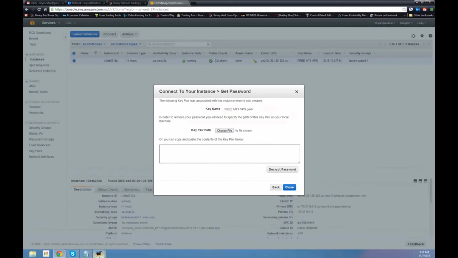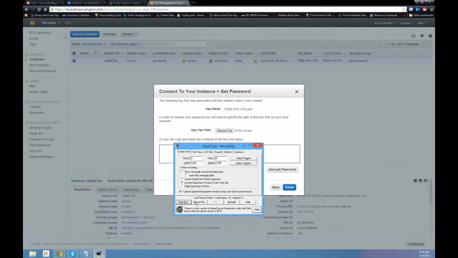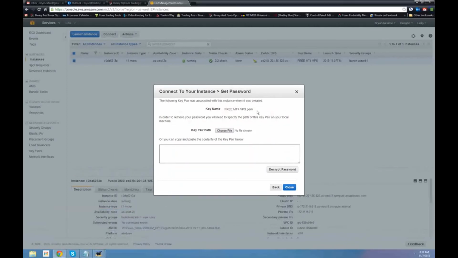Alrighty, we're back. Let me make sure this is running. Yes, it is. Okay, so once the 15 minutes passed, it took about 9 minutes for the password to get generated. You're going to connect your instance, get password.